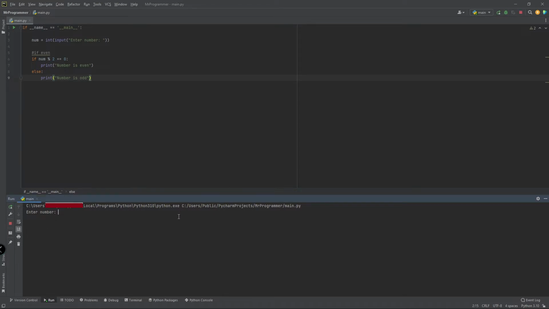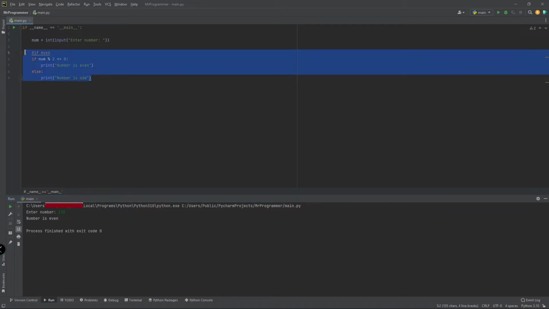Let's run it again. We can say number 2. That's even. Let's run it maybe one more time quickly. Let's say we enter 1. That should be odd as well. All right, let's do something bigger. Let's say we do 120. That should be even. There you go. So this is another example of using if else.